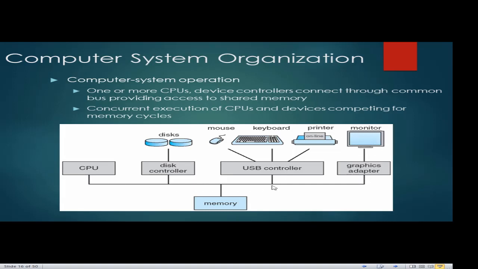Then these lines are actually referring to the bus. A bus is actually the lines or the passage where the data or instructions are passing from and to different components of the computer. And here is the memory, where the memory is holding the data and instructions to be processed by the processor.